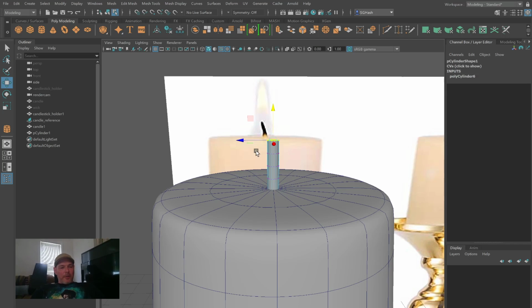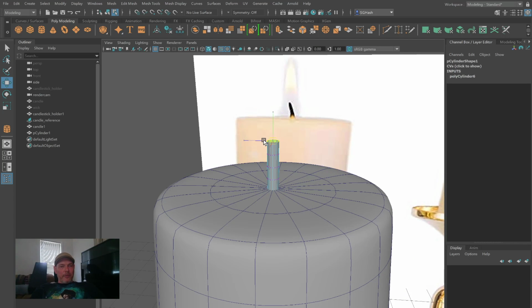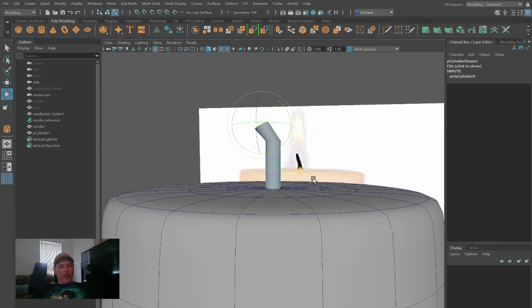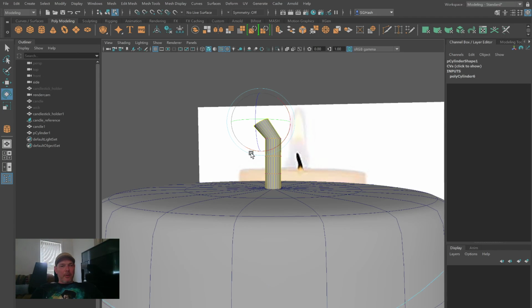B again turns your soft select on and off. In this case, you could try doing a little rotation, for example. Or if you want to be like a cool kid, you could turn on your soft select, change the falloff, right? And then that way, it's going to actually affect more of the model.